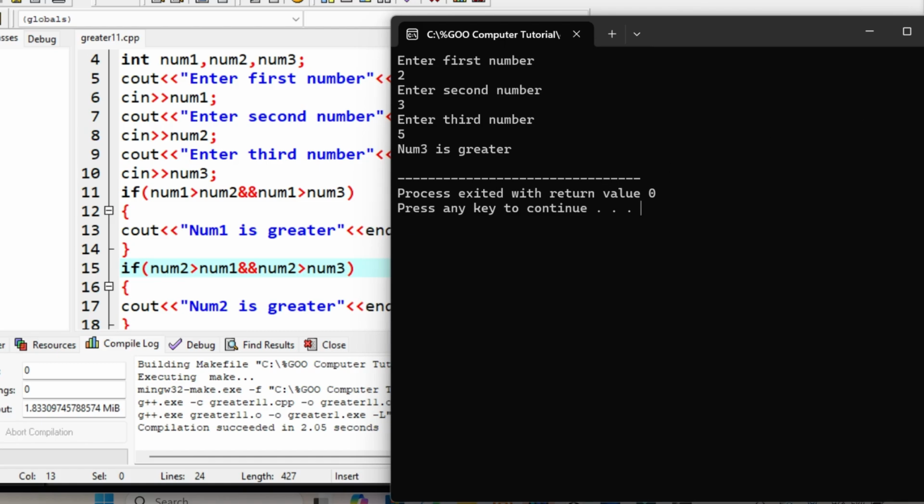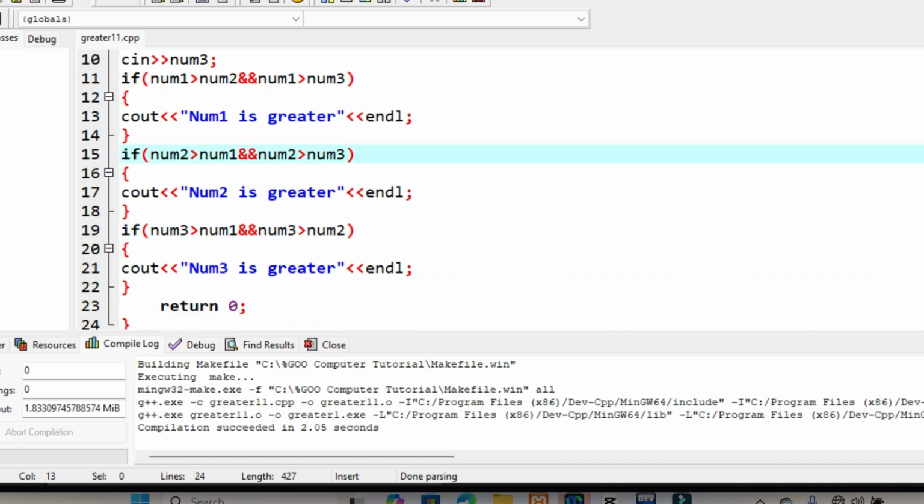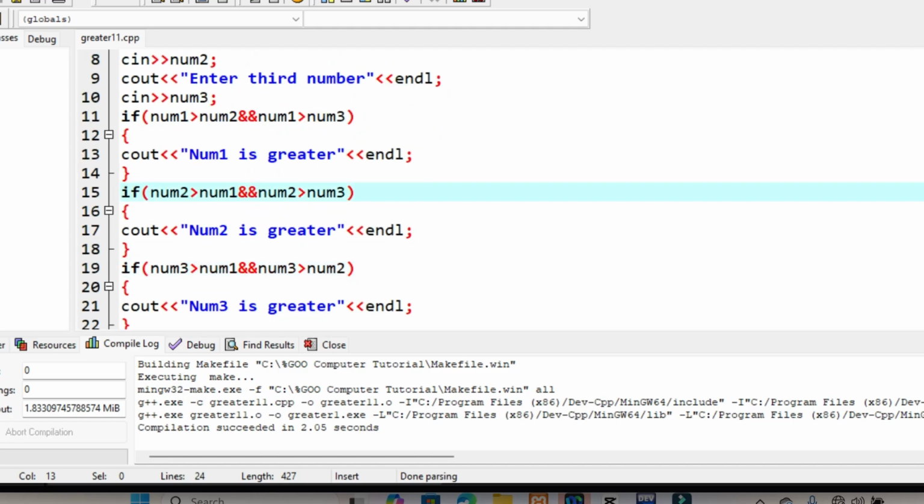So as I told you, you can also use the if-else ladder, where you only change here. You remember that the if-else ladder syntax is: if condition statement 1, else if condition statement 2, else if condition statement 3, then else it is a statement.